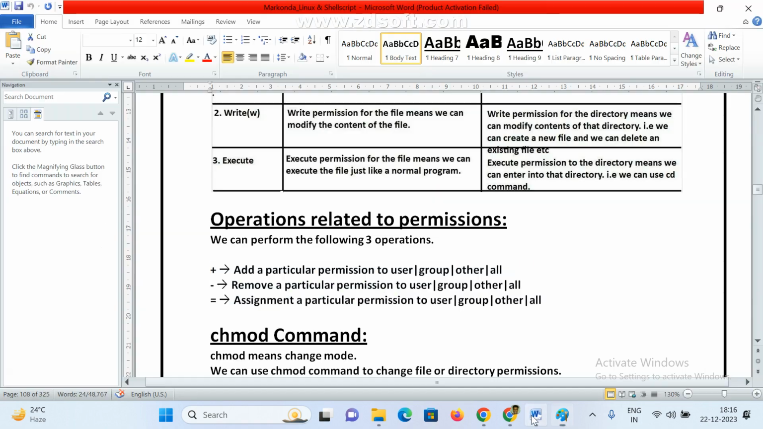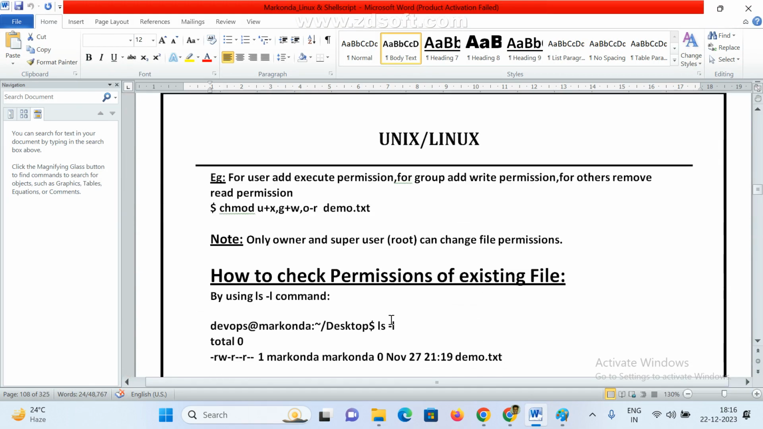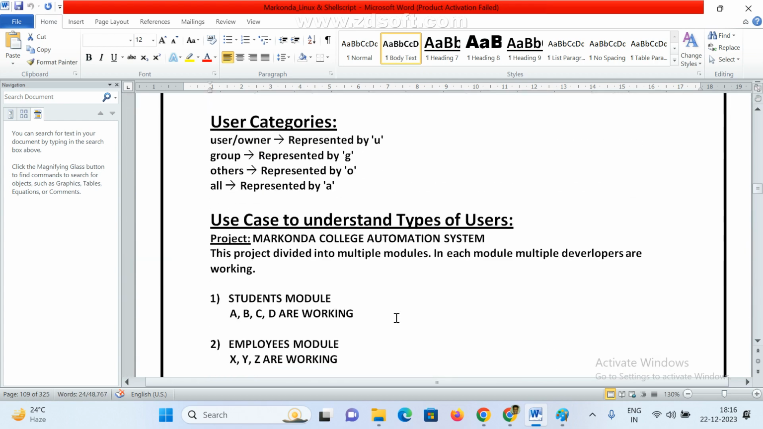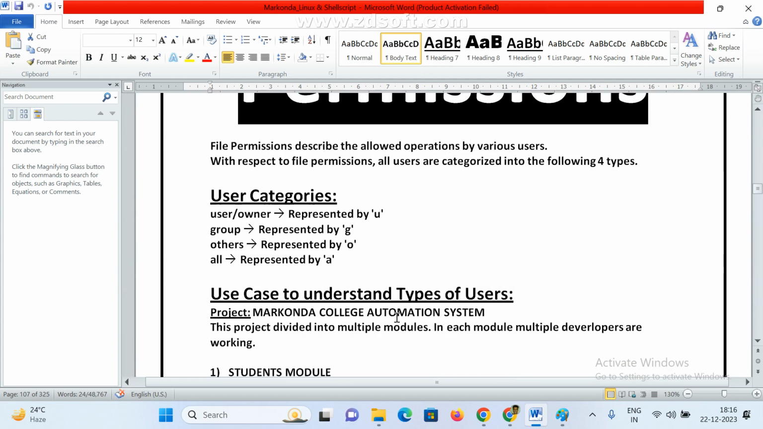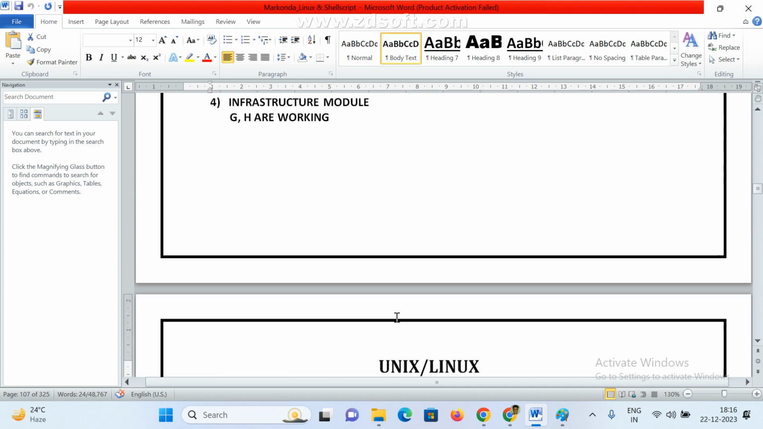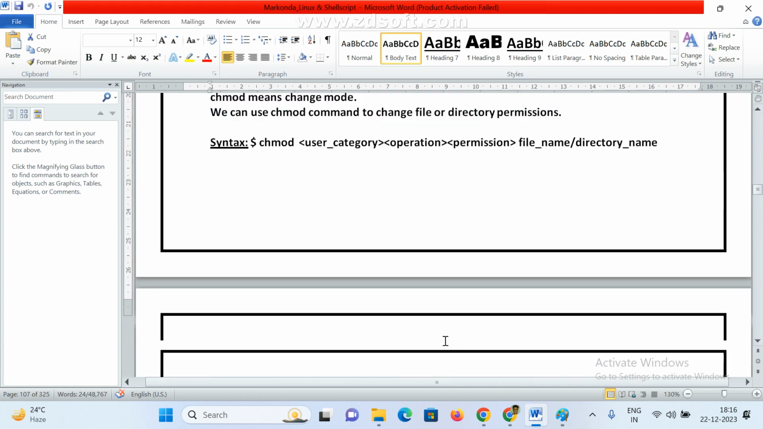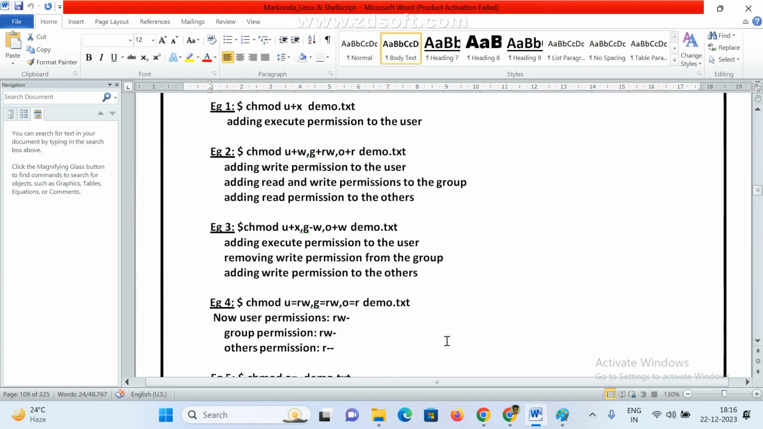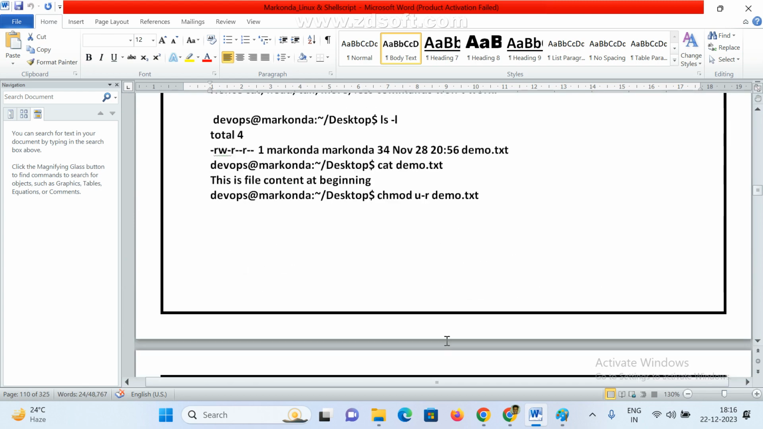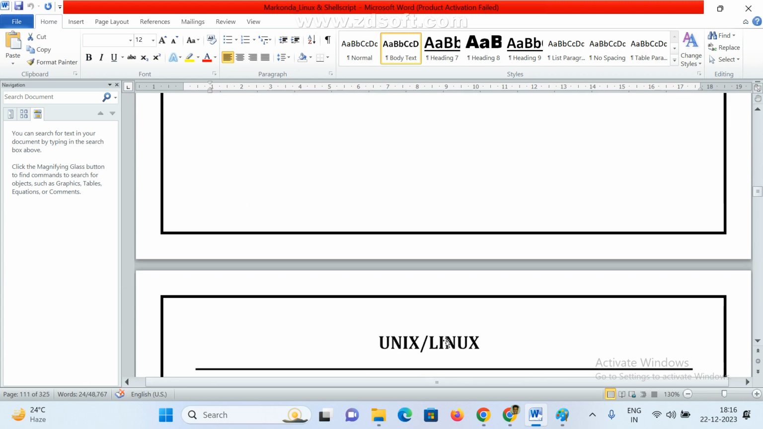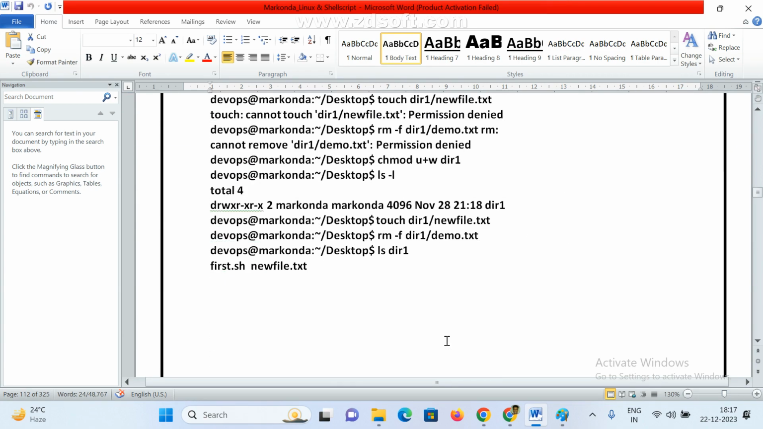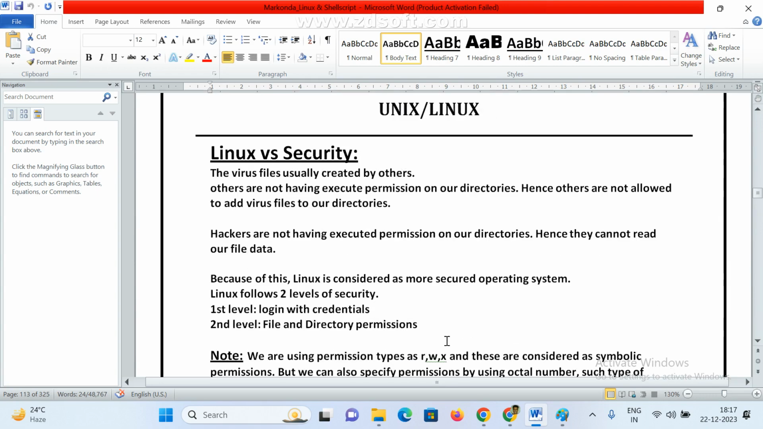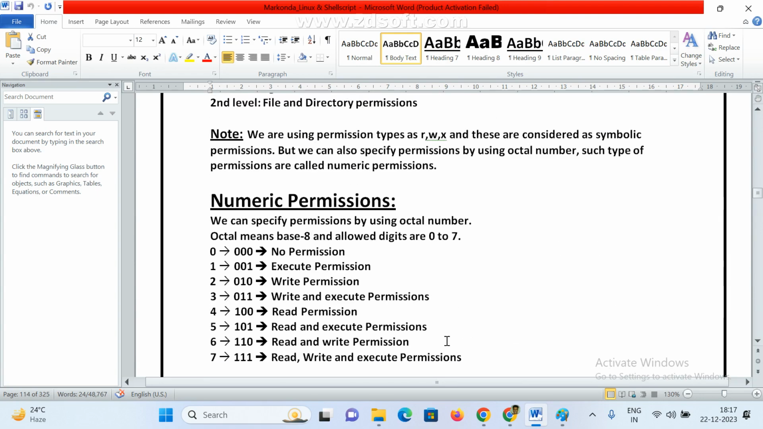So there are two ways we can represent: one is the number format, the other is the symbolic format. Here also, somewhere they have written about existing file permissions and the number format. Read permission, file permissions, permission to directory, and security. We don't want this one. Leave this one.